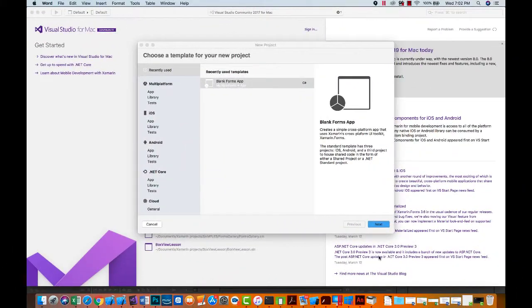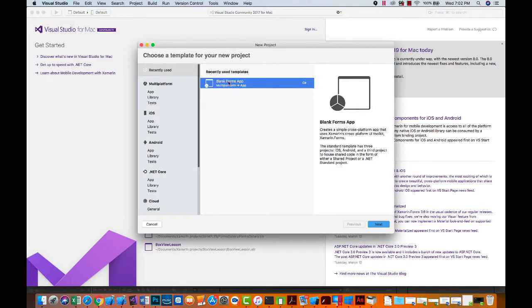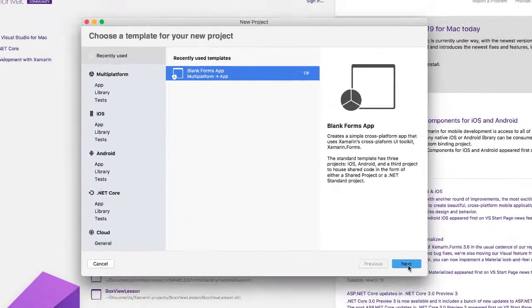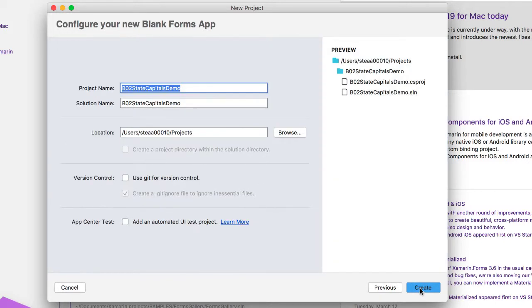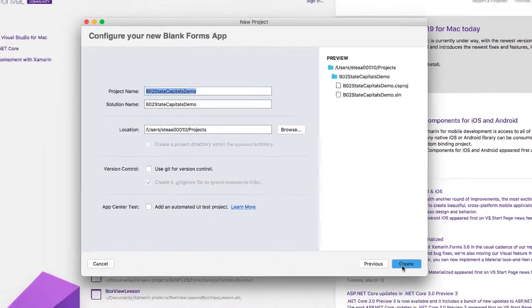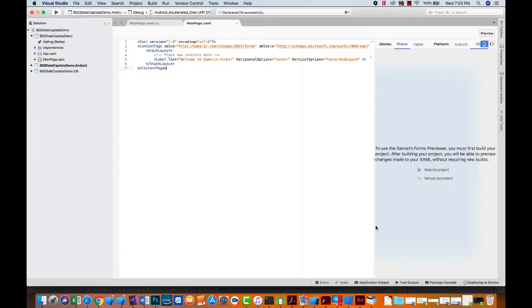So I'm in Visual Studio for the Mac. I'm going to create a multi-platform app, blank forms app. Let's click Next. So this is assignment BO2, and I'm going to call it State Capitals Demo. I'm going to make it for both Android and iOS. We're going to use .NET Standard. I'm going to click Next and click Create. Here then is our project. I'm just going to rebuild it just to get the previewer working. Tells me the build was successful.